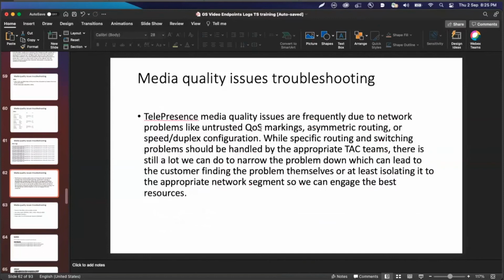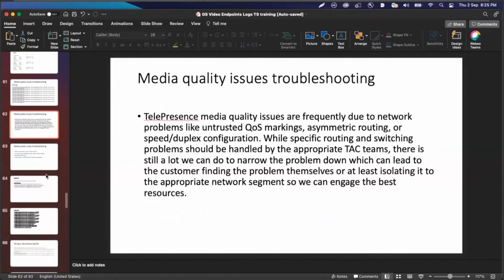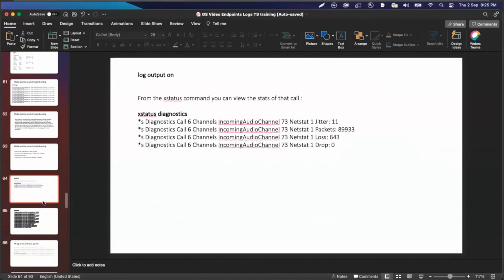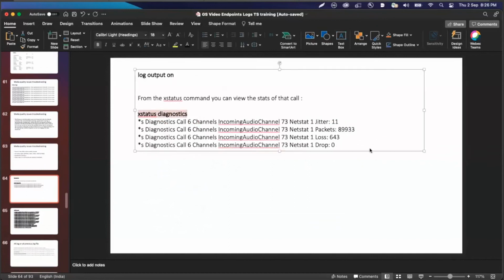Your QoS marking should be there, so make sure your bandwidth is there, whatever is required, end to end. You have the required bandwidth in place, so the codec should not be negotiating, and it should not be a limitation for the codec to downscale just because of packet loss. xStatus, as we discussed for camera and other things, we can do diagnostics also.